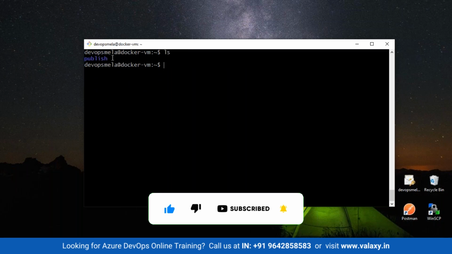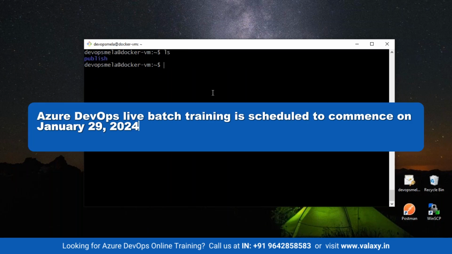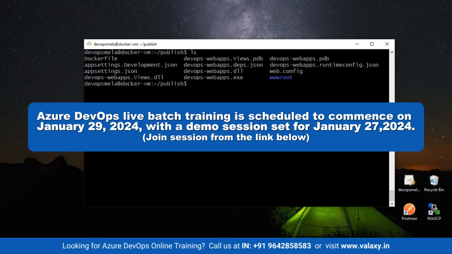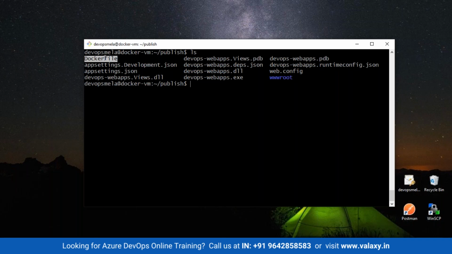Do you see this published folder? Okay, go inside the published folder. You have all the files and you have your Docker file. Now, how do you create an image? How do you build an image basically?